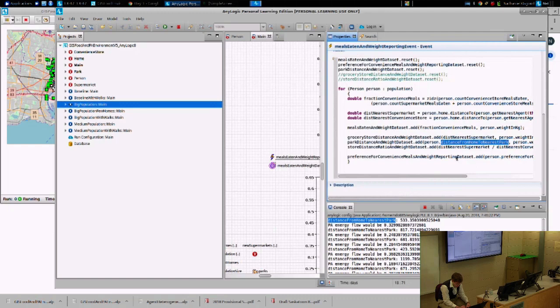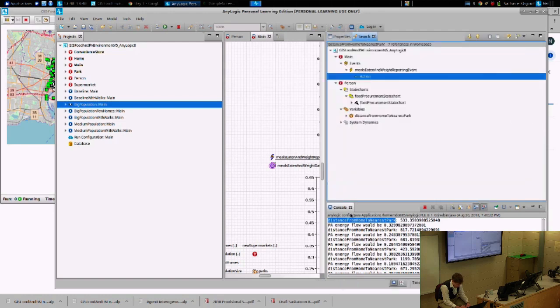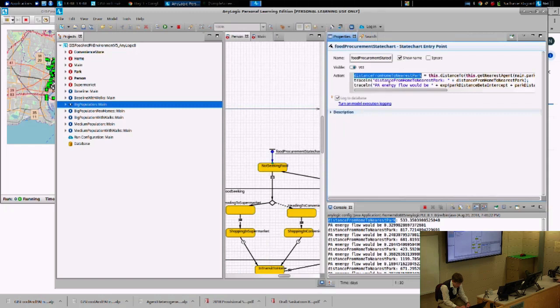It's this. Okay, this is actually the name of a parameter, so it's actually giving me all the places that occurs, and it's also doing this here in the food procurement state chart and the actions. Here it is. This is where it's printing out. It's calling this thing called traceln. That actually prints it in this console window. So when it reaches this point, it dumps that information into this window. We'll see how we can use this to our advantage.